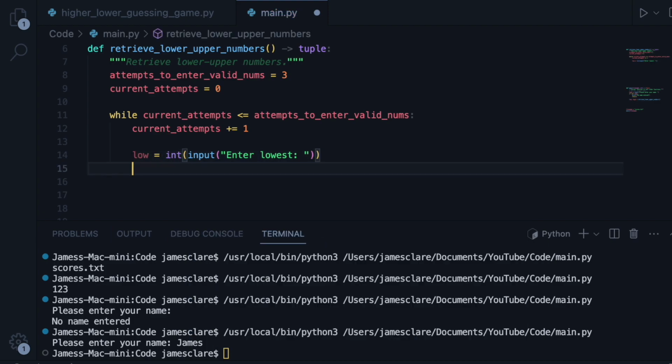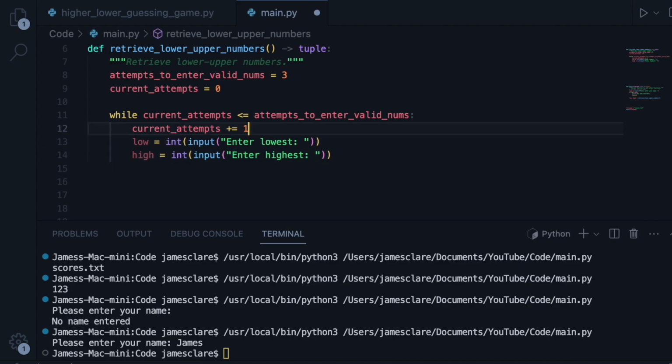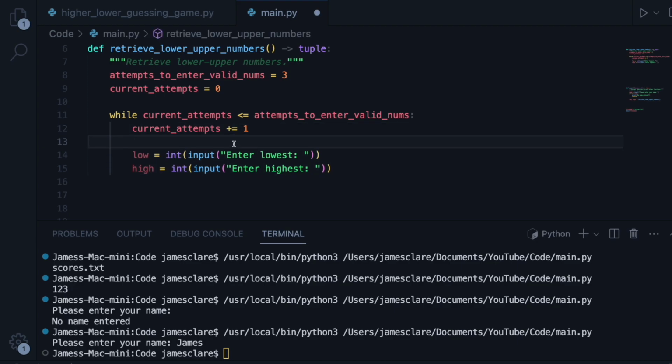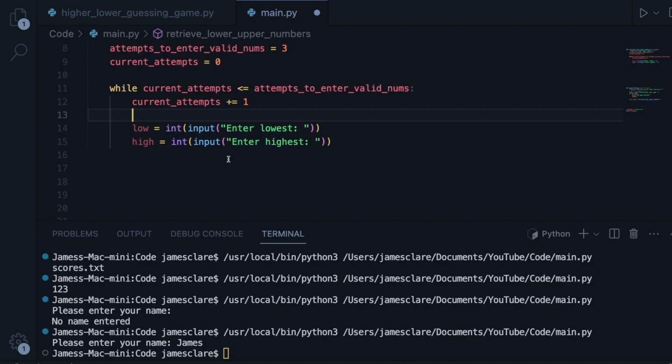And then we can copy this and do the same again, just for our high. So let's do int input, enter lowest, and let's keep it lowercase, enter highest, just like that here. And there we go. Because there's going to be a fair amount of logic in here, I want to do the returns as we go, and then gradually make it more complex.